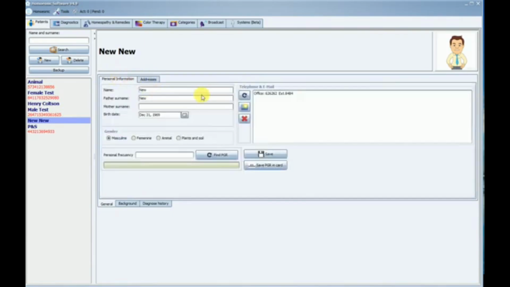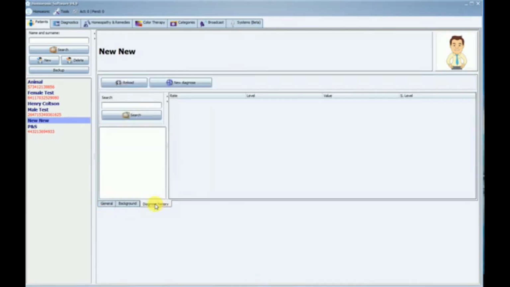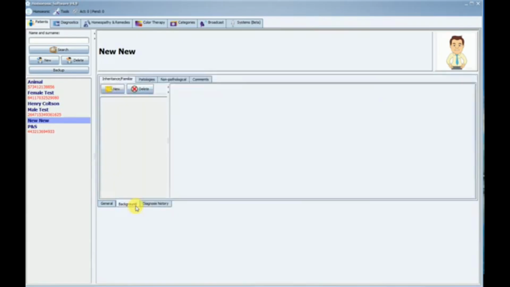Now below this area right here on the screen, there are three sub tabs, which is the general, which is where we are, the background, and the diagnose history. We're not going to get into that because it's going to be part of another video that will continue this series of tutorials. So let's go ahead and click on background, and in here you're going to add all of the information to create a medical profile for your patients.